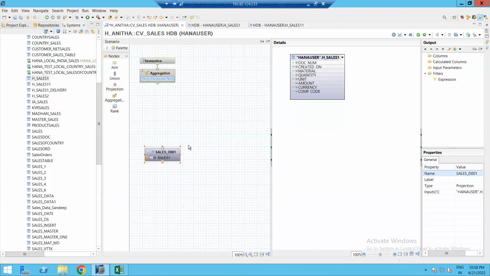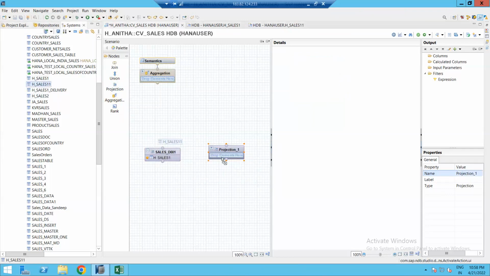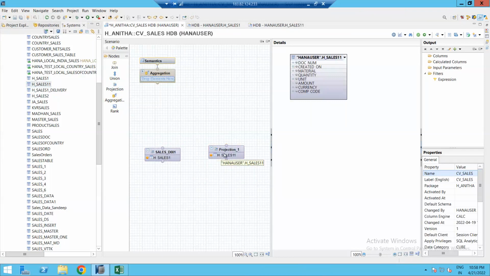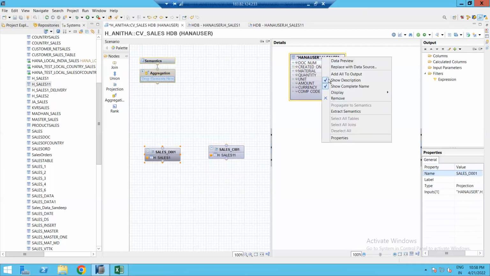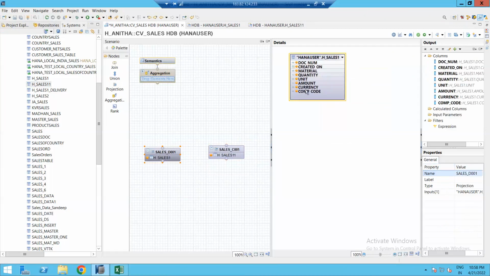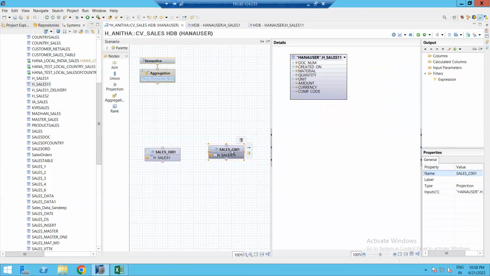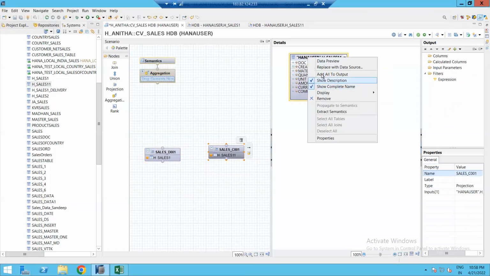Okay, so I need one more data set in my design. I am bringing one more projection into my design panel and adding h_sales11 into my projection node. Now this node contains data of C001, so I am changing the projection name to sales_C001. I am renaming my projection node. That's it. From the first node, D001 sales, I am selecting all my columns from this table. Similarly, from my second projection node also, I am selecting all columns to my output.